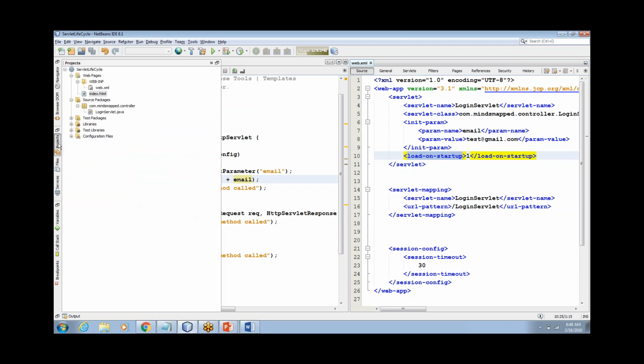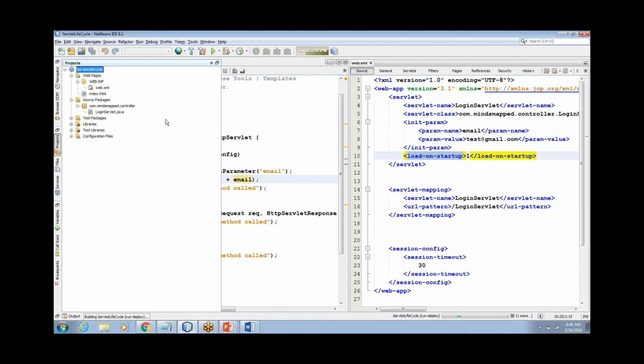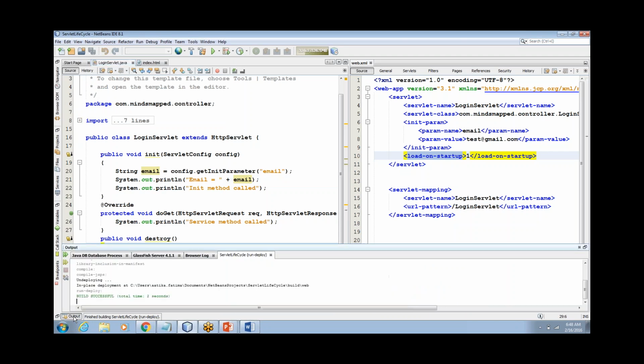Now let us see that. Right click and then say deploy. I'm just deploying the application. Deploying is hosting the application on the web server. So let us see the browser logs.